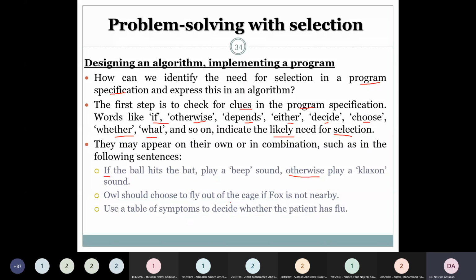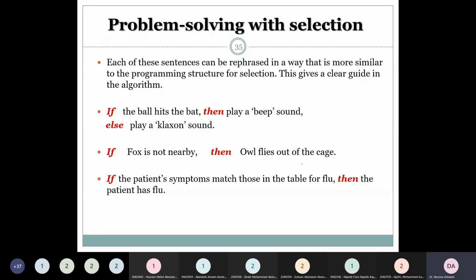Look here. Oil should choose to fly out of the cage if fox is not nearby. Or use a table of symptoms to decide whether the patient has a flu. So there are some words that can help me to identify that I need a selection structure. Each of these sentences can be rephrased in a way that is more similar to the programming structure for selection. So this gives a clear guide in the algorithm.